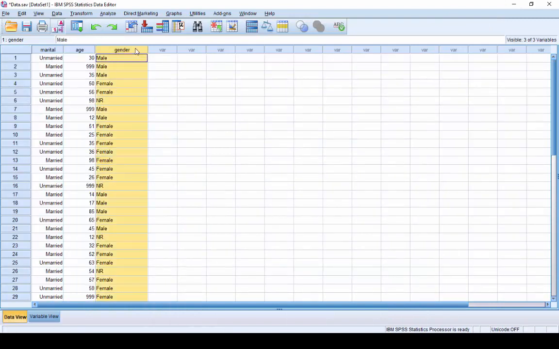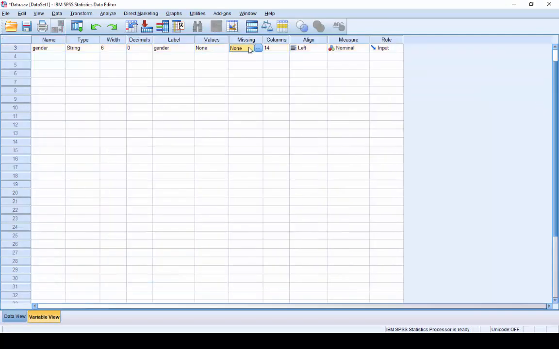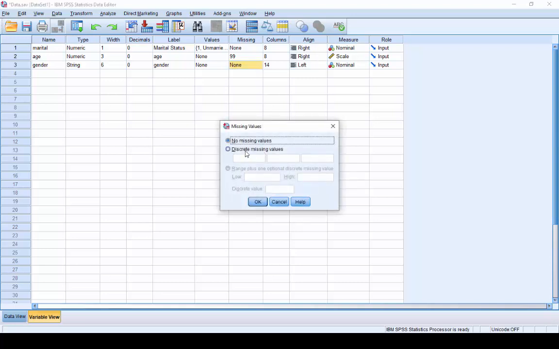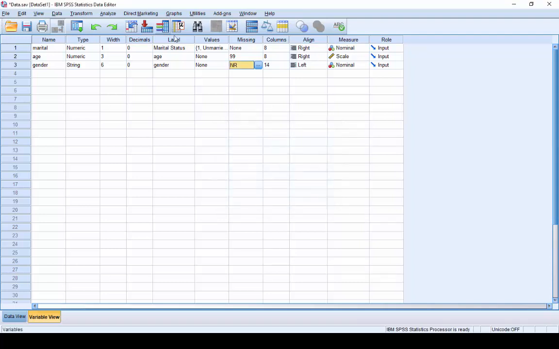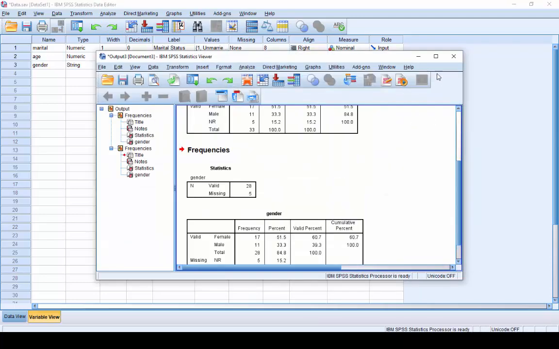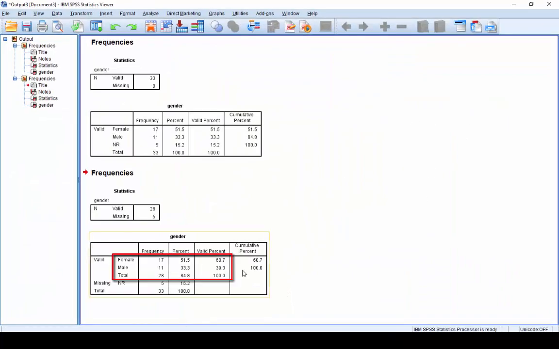Double click on the gender variable to open the missing values dialog box. Click the missing cell in the gender row and then click the button on the right side of the cell. Select discrete missing values, type NR in the first text box and press OK or Enter key to continue. In the missing cell, you can now see NR instead of none. Run the frequency. The NR is currently excluded from the valid percent.